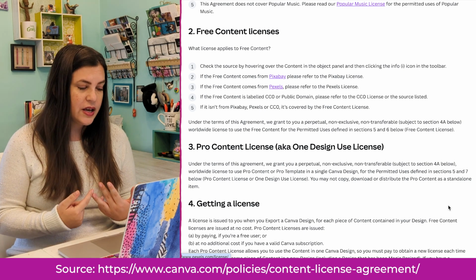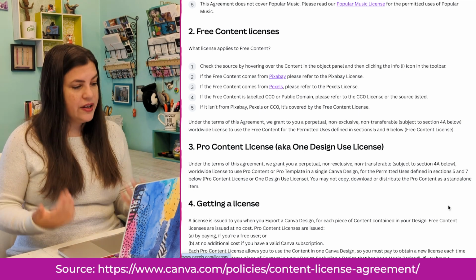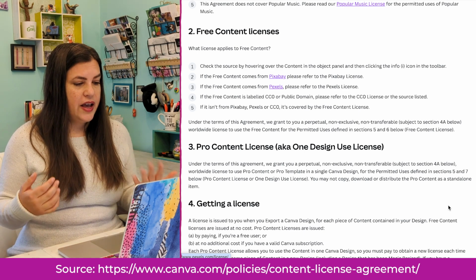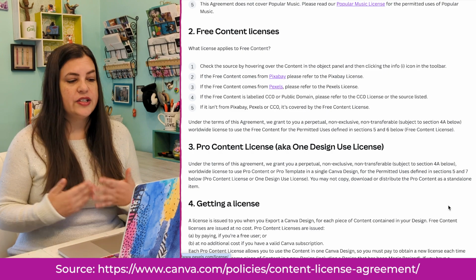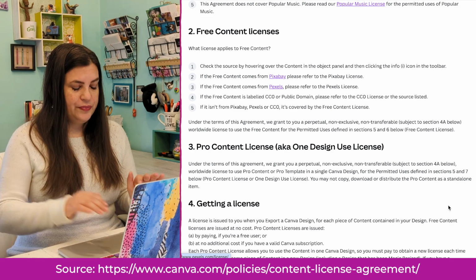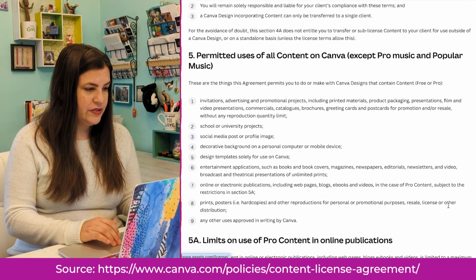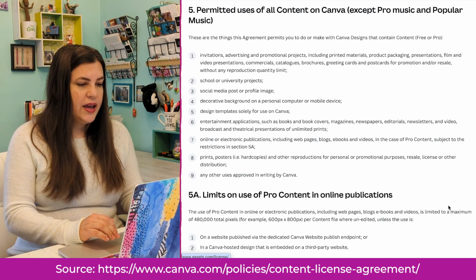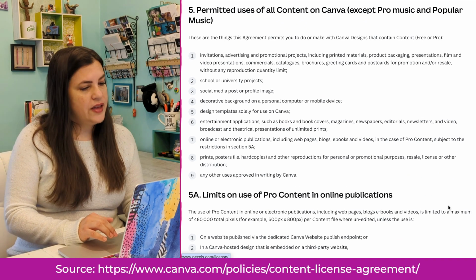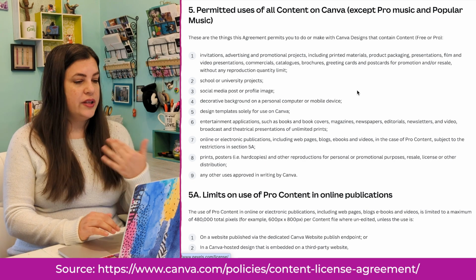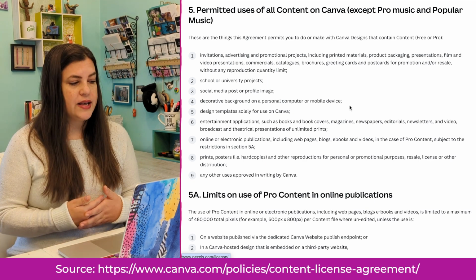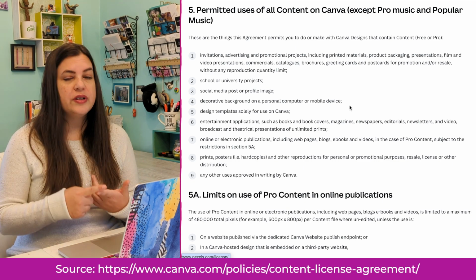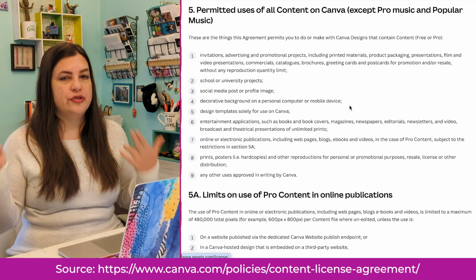Lastly, the Canva terms say if it's not from Pixabay, Pexels, or CC0, it's covered by the free content license. The free content license under Canva says that they are granting you the right to use this as defined in sections 5 and 6 below. So we'll go ahead and look at sections 5 and 6. And in here, you can see that the things that you're allowed to make with the free content includes, in number 6, entertainment applications such as books and book covers. So that's exactly what you're using it for.